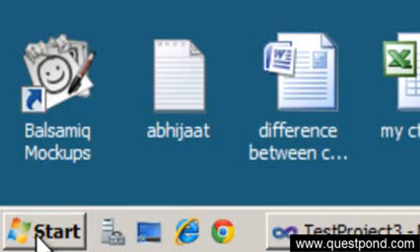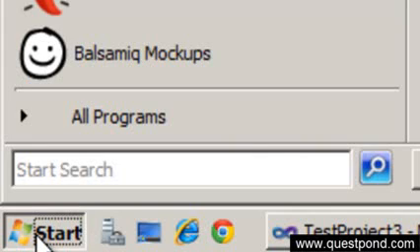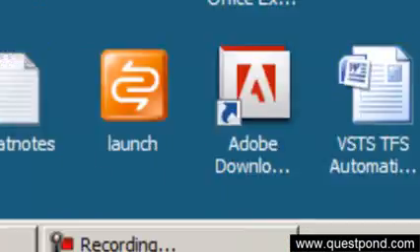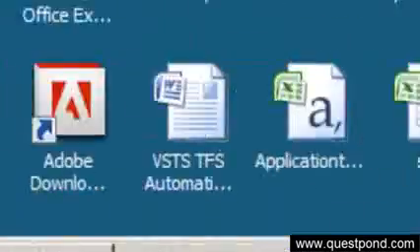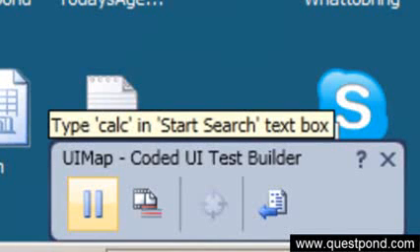So you can see that I have clicked on the start button. The time I click on the start button, it starts recording each of my actions. For example, I've clicked on the start button, and I'm going to type calculator. Now you can see that the time I typed calculator, at the right hand side on the system tray, it has recorded that you have typed calculator in the start search text box.